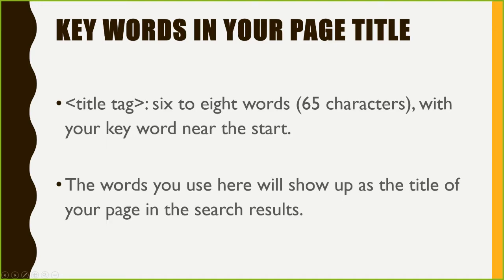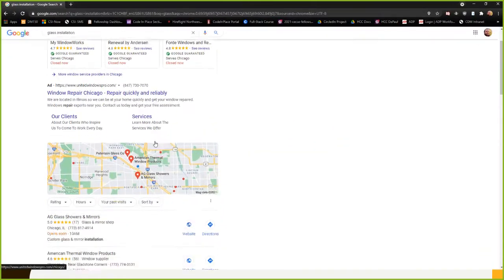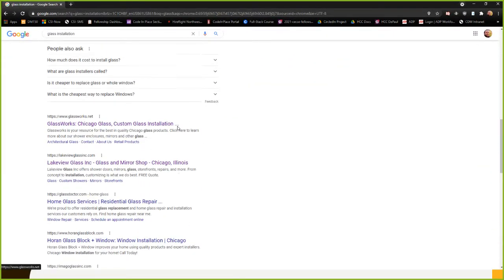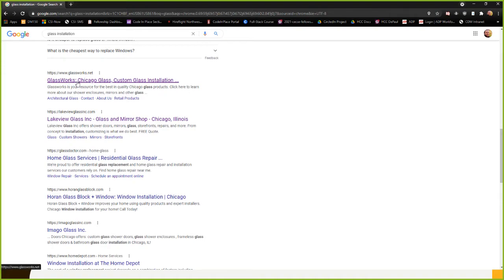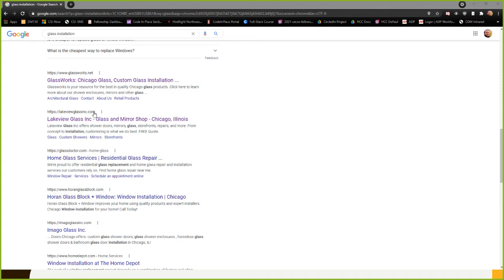Essentially, if we go back to our glass installation one, and again, this example is a bit more tough to show off if we're not looking at the actual code. But as you can see here, Glass Works, Chicago Glass, custom glass installation. And then Lakeview Glassing, Glass and Mirror Shop. There's a lot of glass inside of there as keywords. So you can see here that glass is a keyword that you need a lot of. And then installation is probably another one.